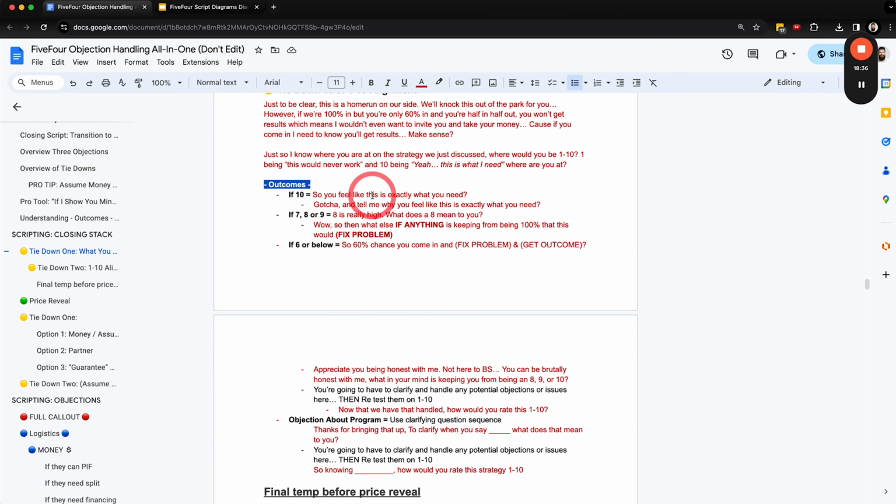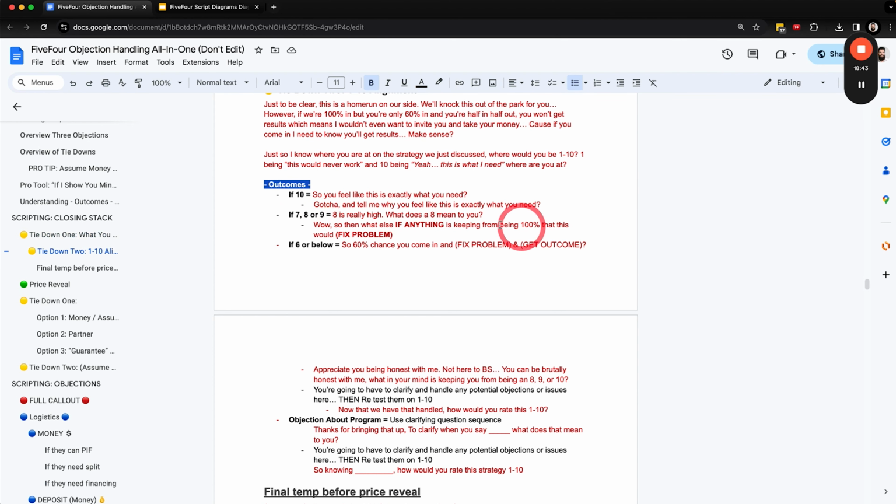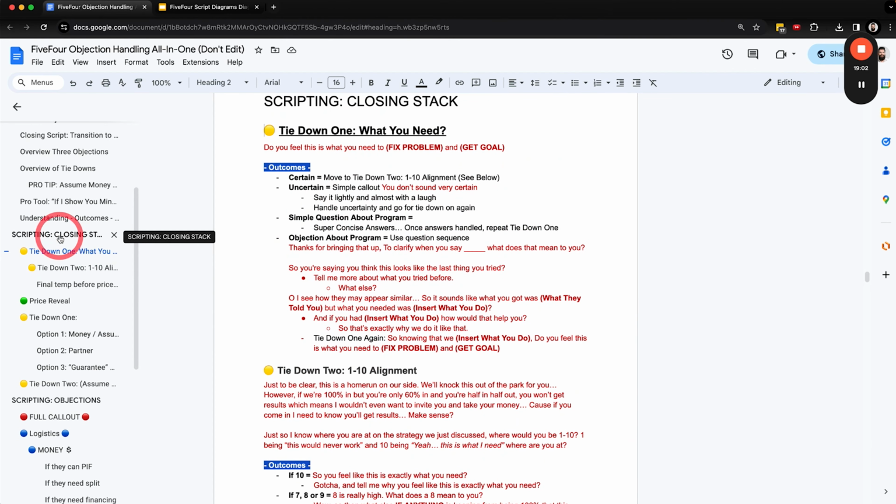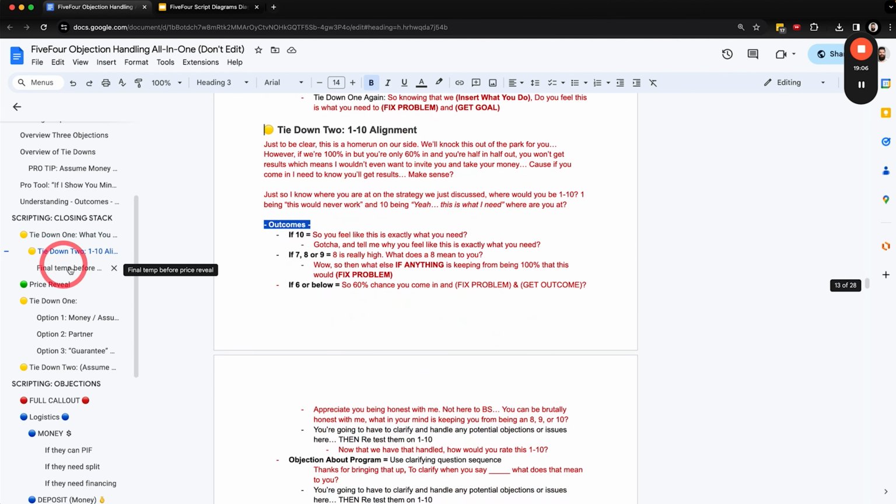So you practice this through a handful of loops in different possible ways this can go. When you get really good at pitching, most of the time they're going to be an 8, 9, or 10. You're not really going to get a 6, but you do want to listen for subtle uncertainties or objections because they're easy to handle here versus after price. Okay, so back to this. We've already pitched, we've tied them down once, we've got them saying, yeah, this is exactly what I need. We've gone through tie down 2.